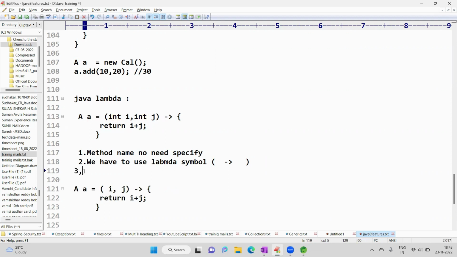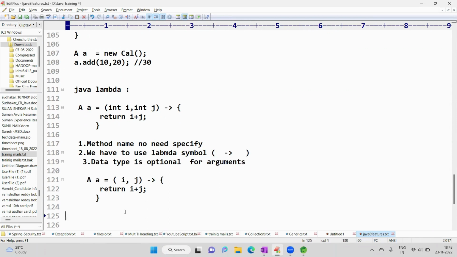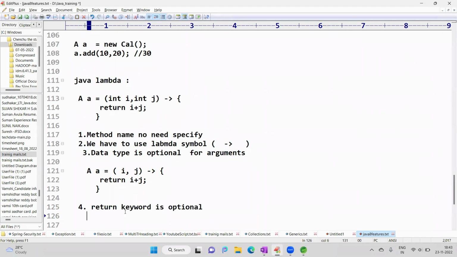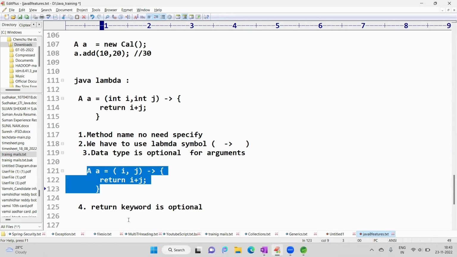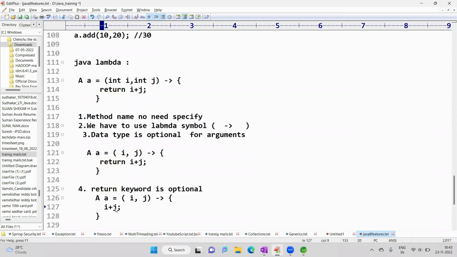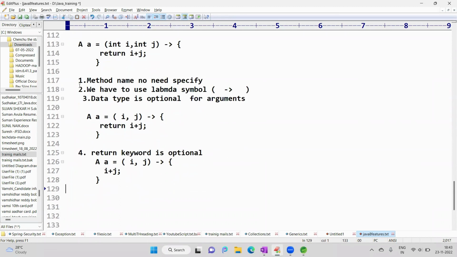Third point is data type is optional for arguments. Okay, this is the enhanced way. And the fourth point is the return keyword is optional. Return keyword is optional. How to write here? Just change the implementation like this. Just remove this one. Return keyword is optional. So these are the main 4 points.